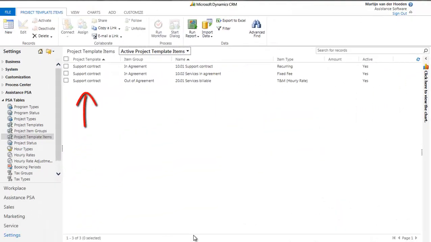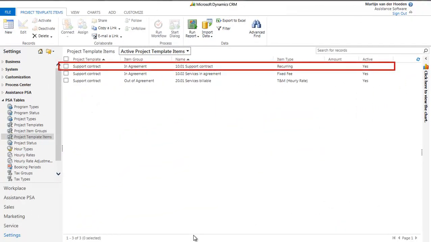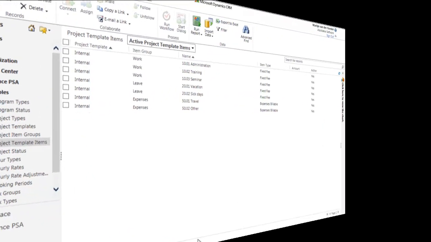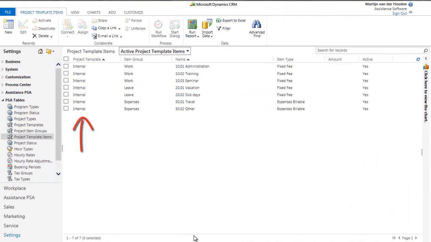The second one, Support Contract, will include a recurring item, allowing you in this case to invoice your recurring revenue while tracking the time spent on support. The third and final one, Internal, will allow you to manage the vacation and sick leave bank of hours of your employees, as well as capture their internal administrative hours. Best practice here is to define the items related to hours as fixed fee and to define the items related to expenses as expenses billable.